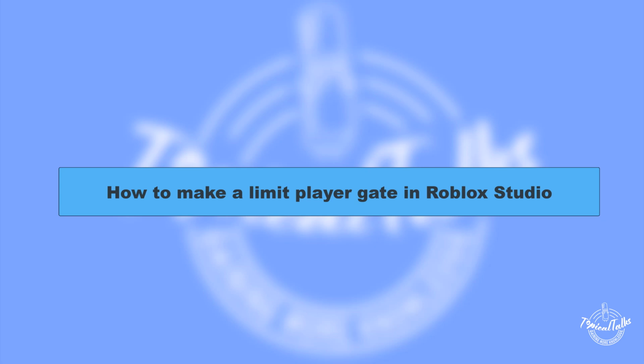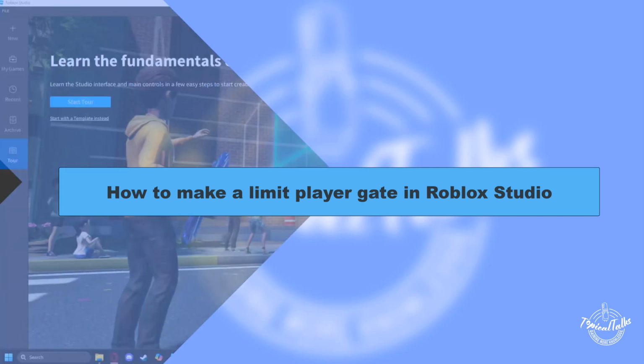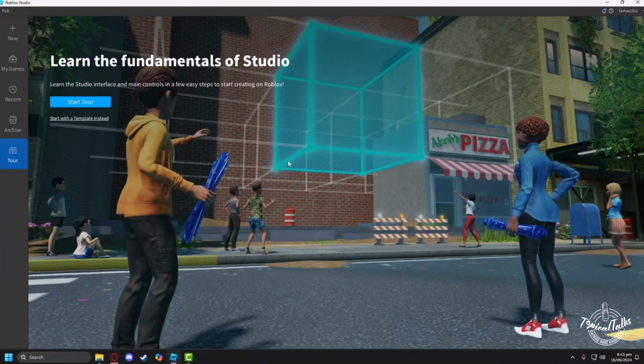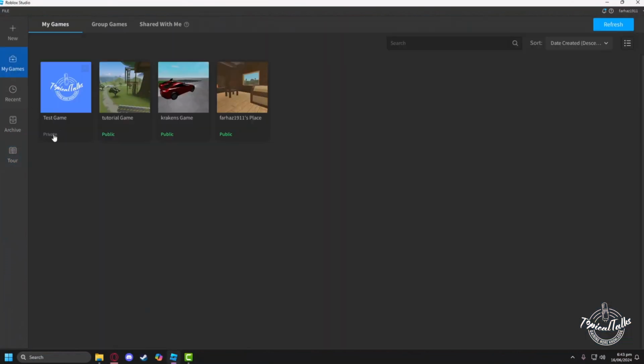And in this video, we will learn how to make a limit player gate in Roblox Studio. So first you need to open Roblox Studio, then head to My Games. Then head to any of the games you want to add the player gate to. So I'll go into my test game and wait for the game to load up properly.